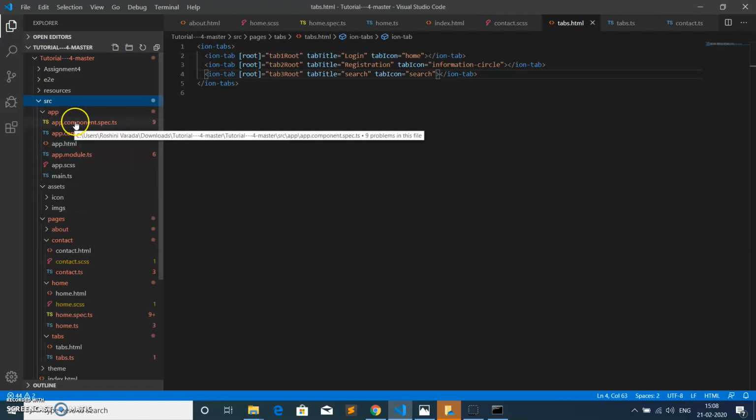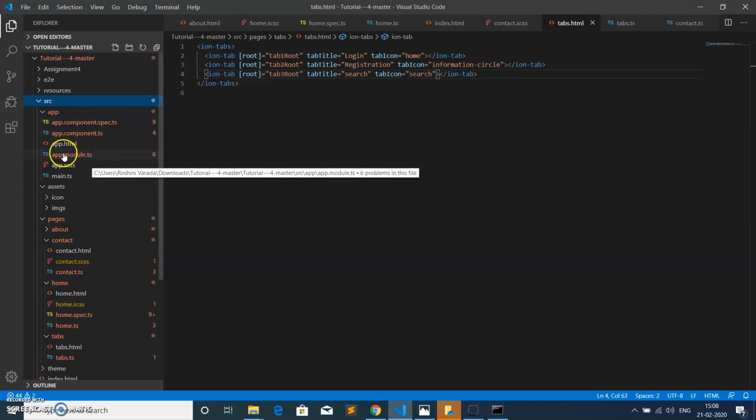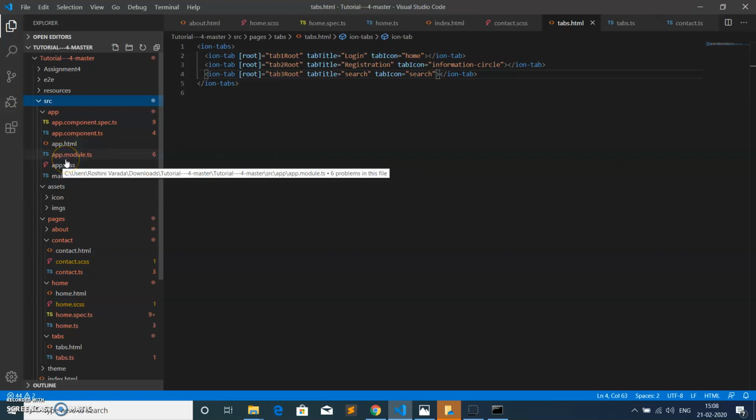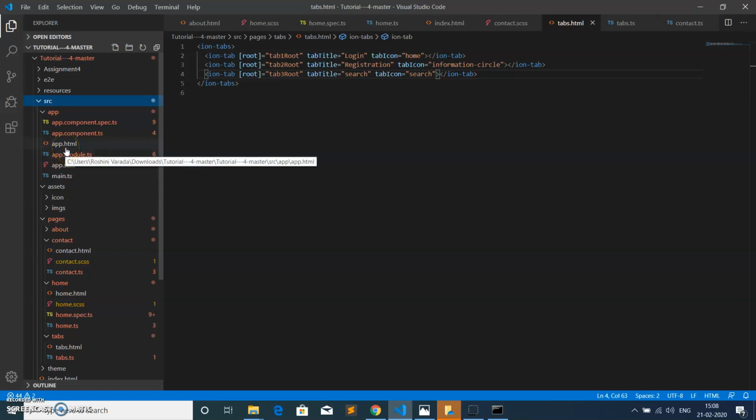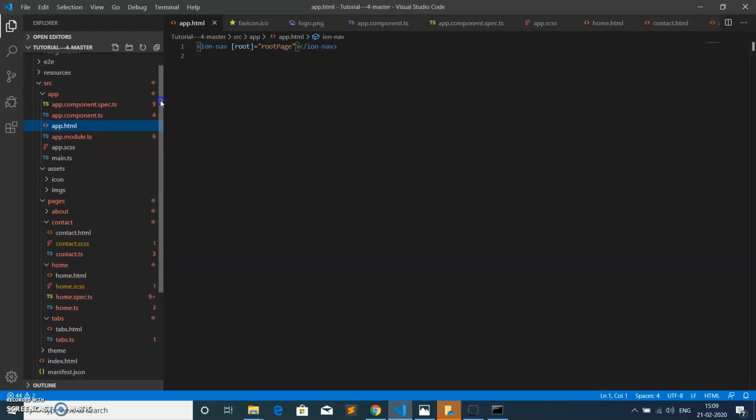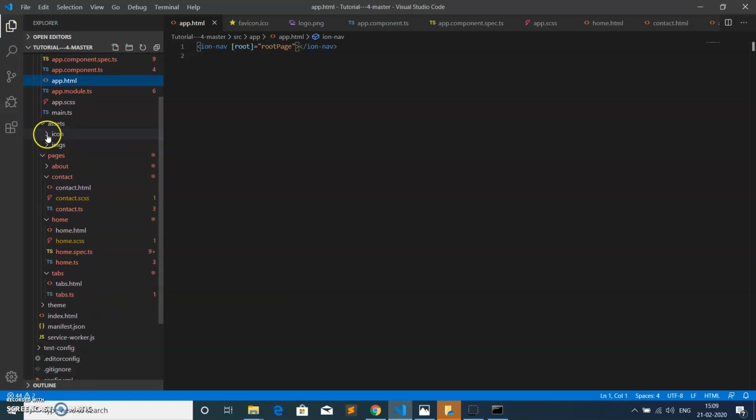In the app component you will have spec.ts, ts, html, and module ts. Whatever modules you are going to give in this app will all be present in the module. And html is for app html, and this is how it looks like. It will be redirected to the root page, and here you can see it.